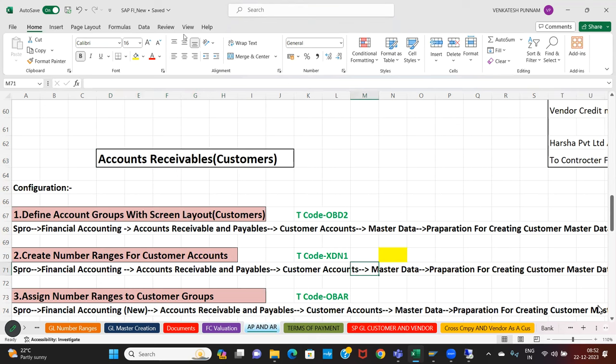So, can anyone please read the note? Go ahead, ma'am. Accounts receivable is monitor and record complete customer activity. For example, customer creation in bracket BP, customer invoice posting, customer payment posting, customer approval, etc. And next point, customer is one of the sub-ledger accounting. Oh, you are missing some points, ma'am. Very good.